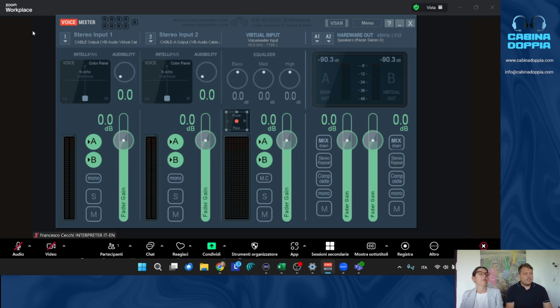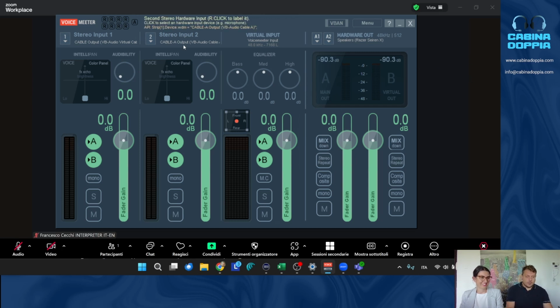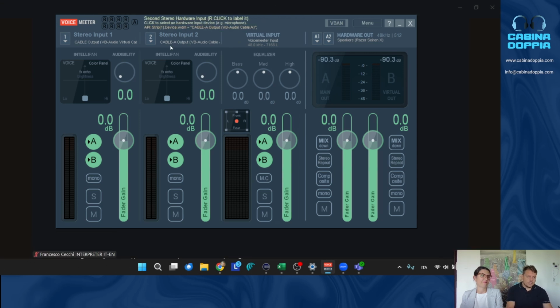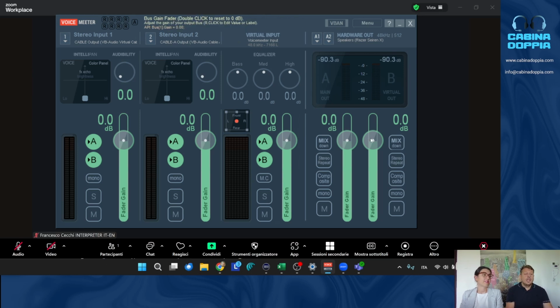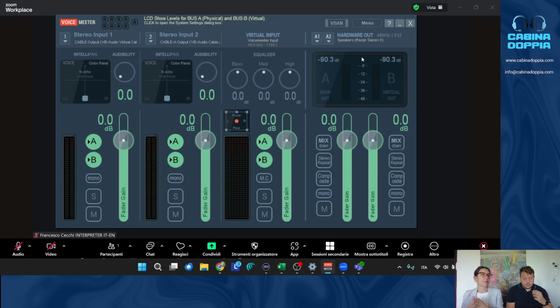You would like to have one cable coming from Zoom going to Voicemeeter, so that's the virtual audio cable, as we said. Another virtual audio cable going from Teams to Voicemeeter, which can be the stereo input or the virtual input, the second and the third column. And then something mixing the audio and balancing them.